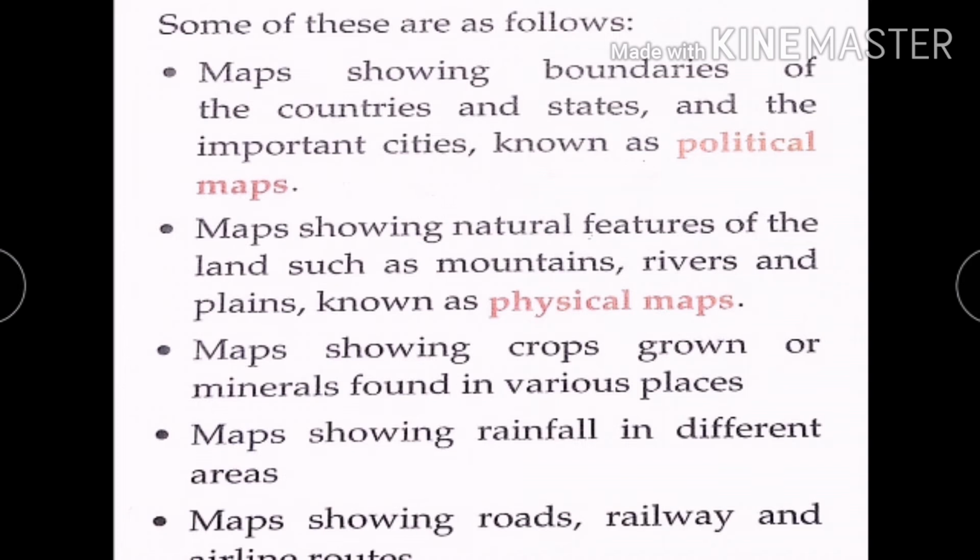Some of these are as follows: maps showing boundaries of the countries and states, and the important cities, known as political maps. Maps showing natural features of the land such as mountains, rivers and plains are known as physical maps. Maps showing crops grown or minerals found in various places. Maps showing rainfall in different areas. Maps showing roads, railway and airline routes.